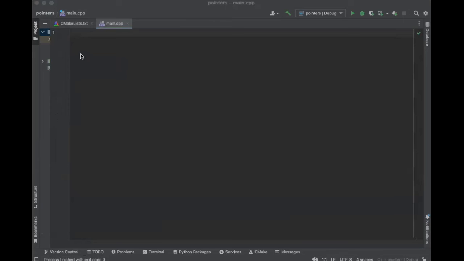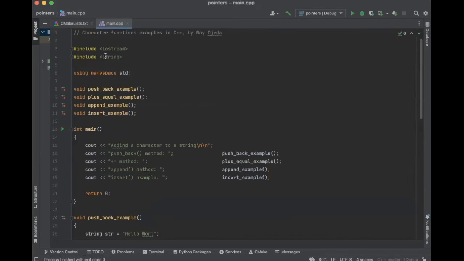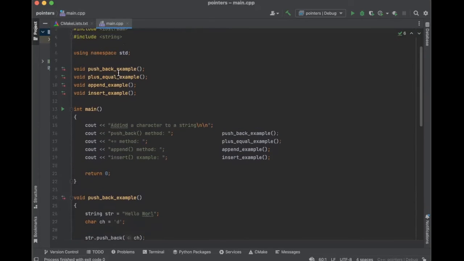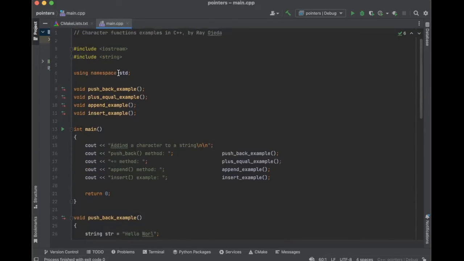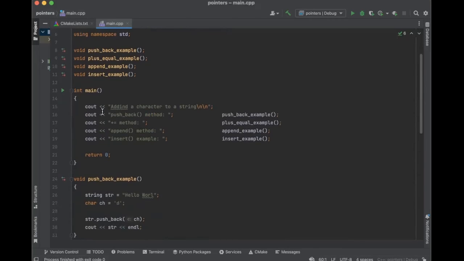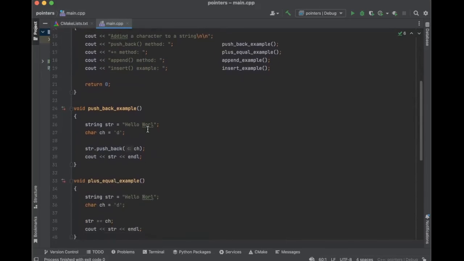In this following example, I'm going to do some appending. So I have iostream, and here's my string object again. What I've done in this example is show 4 different ways of adding a character to a string. And here are the 4 functions that I'm using. Over here, I'm doing cout, adding a character to a string: the push_back method, the plus equal method, the append method, and the insert method. All these will add a character to a string. So let's go over each one of the functions.